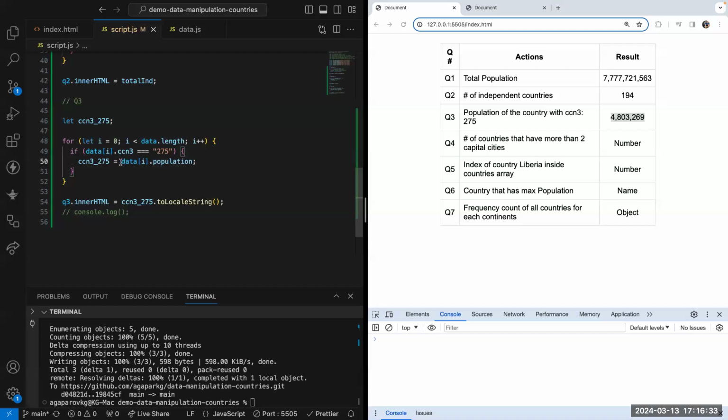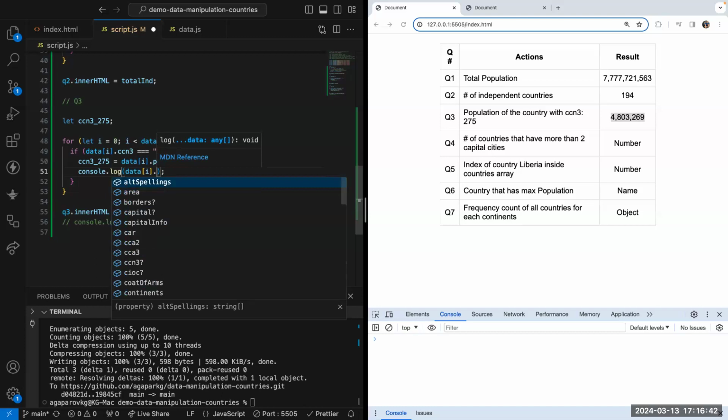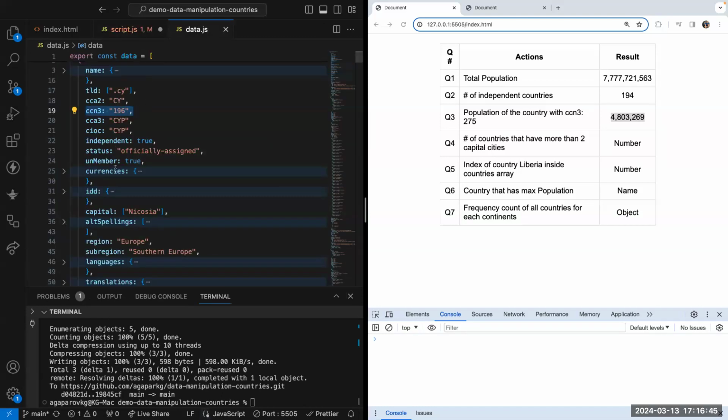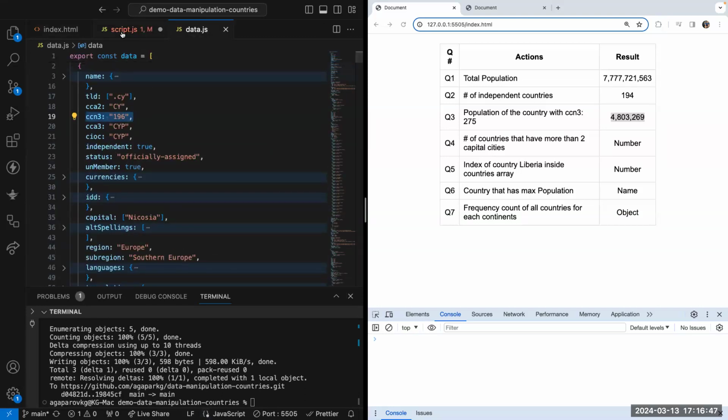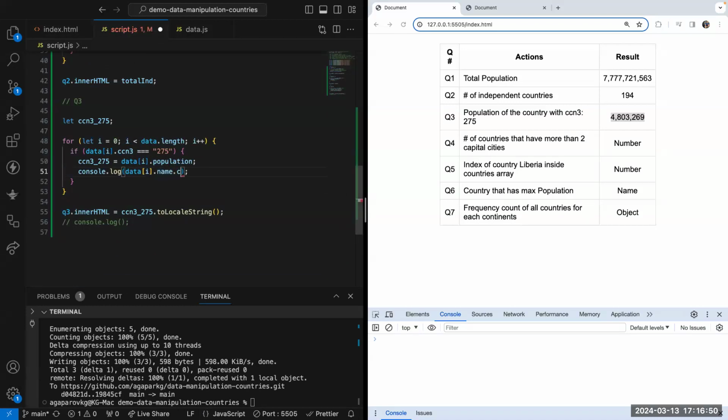So which country is that? Console.log data[i].name.common. That is Palestine. Of course, this number is not updated. It's not up-to-date data right now. Okay, maybe it is, maybe not. Who knows?